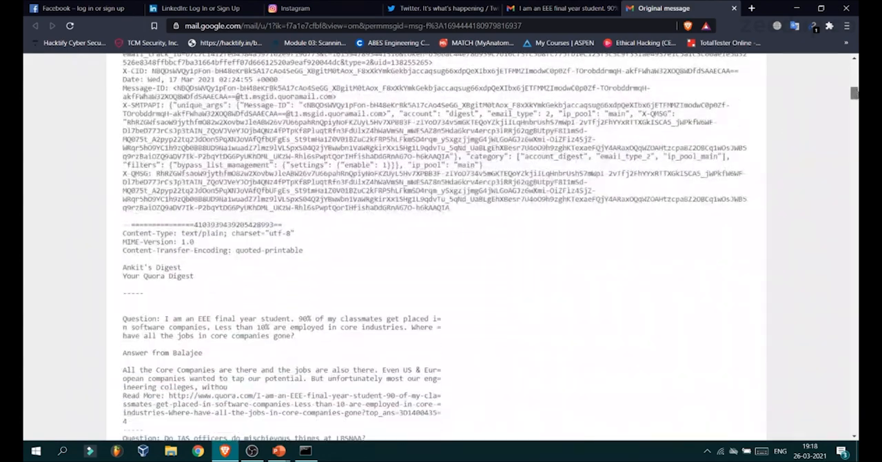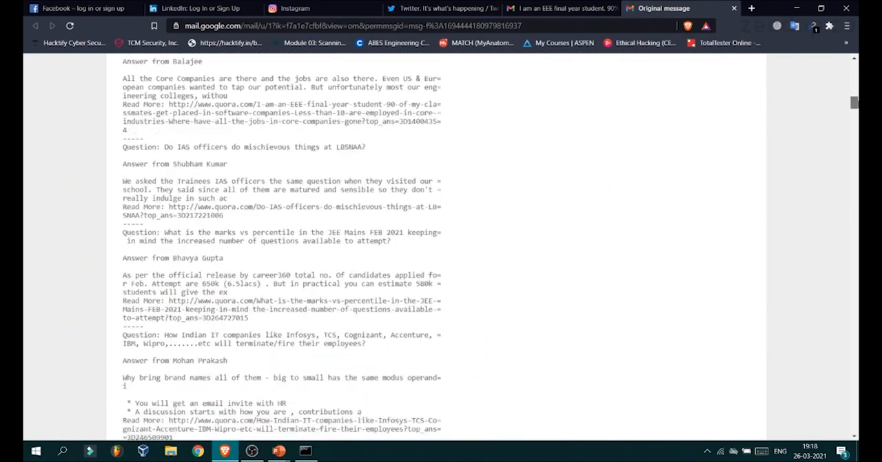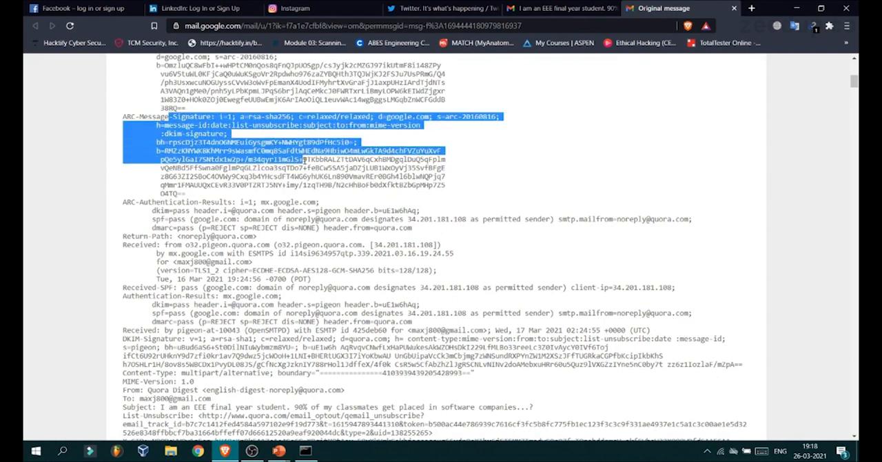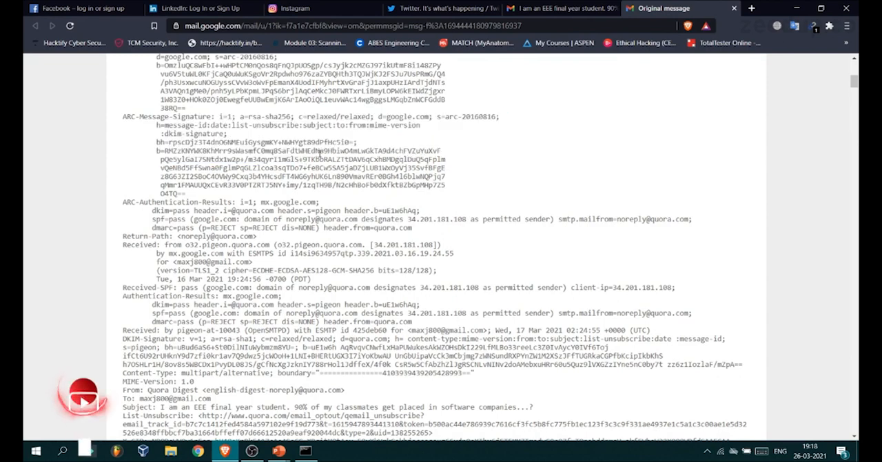There is a huge source of information in it. All these encryption algorithms and message signature types. So this is all about email footprinting. You can gather all the information about the email in the header of the email.